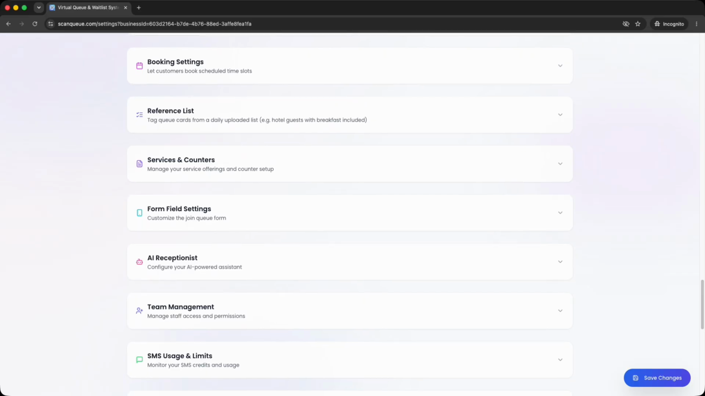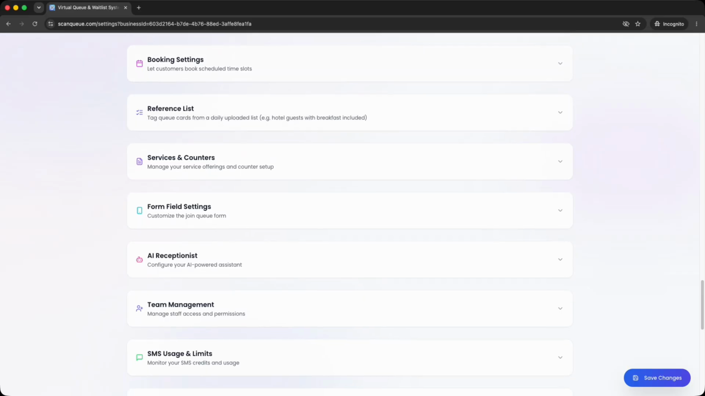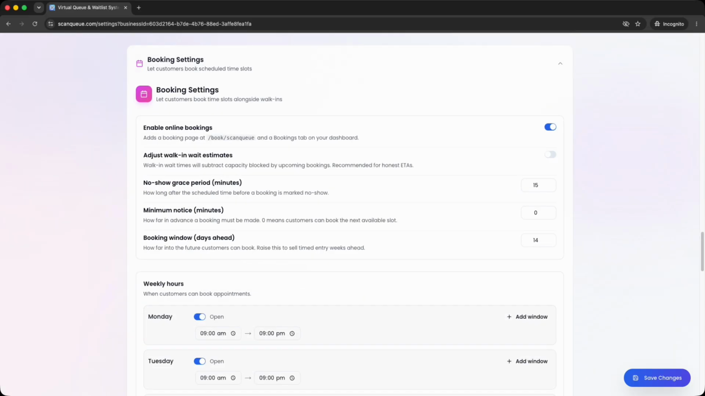Booking settings turns on online appointments. This is available on growth plans and above. Enable online bookings adds a public booking page, and a bookings tab to your dashboard. Once it's on, a few more controls appear.